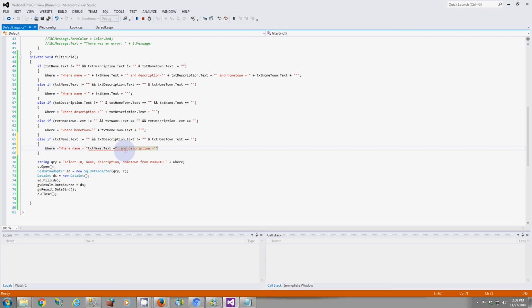All right, so now we will be able to filter based on the name and the description without hometown, because it's going to check the name and check the description. If both of them have a value, and the hometown is empty or clear, then it's going to filter based on that. Let's test it, and that'll be the end of the video.